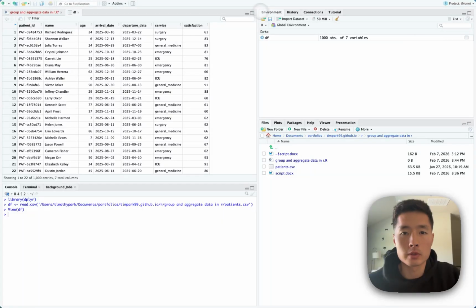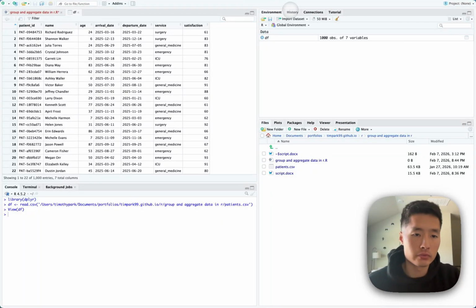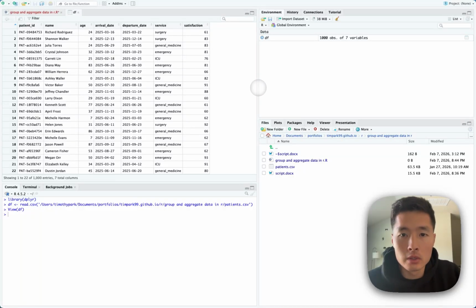open it up. So here we are, and from the previous videos, this is the table that we've been working with. So patient ID, name, age, arrival date, departure date, service, and satisfaction.